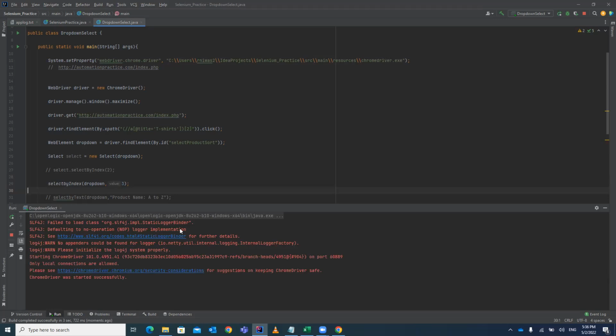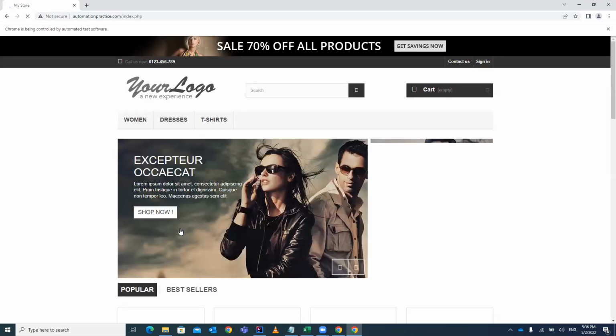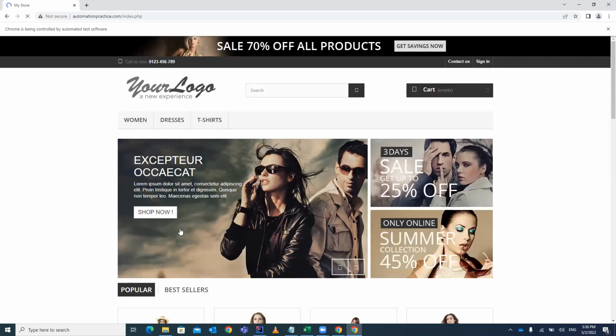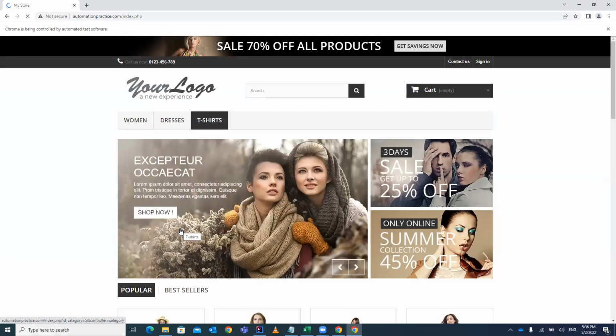So this is the second way, select by index, that you can select a value from the drop down. And next I will explain the third way that you can select a value from the drop down, and the third is select by value. First one is select by visible text. Second, select by index. Third is select by value.